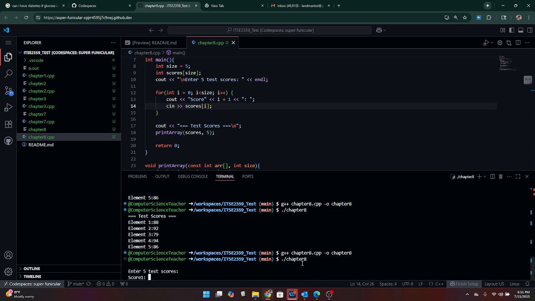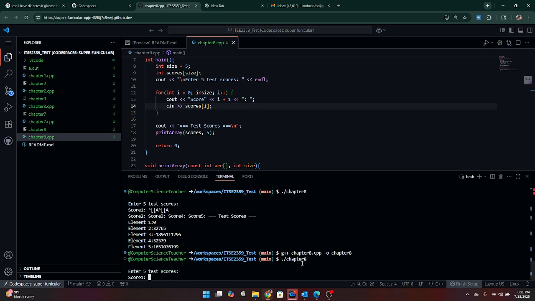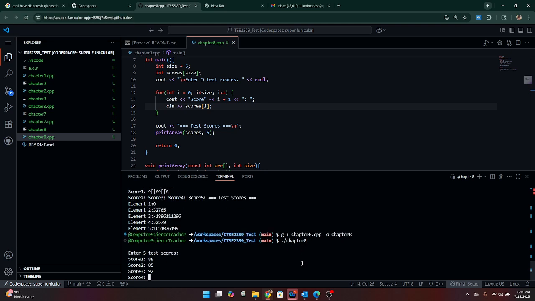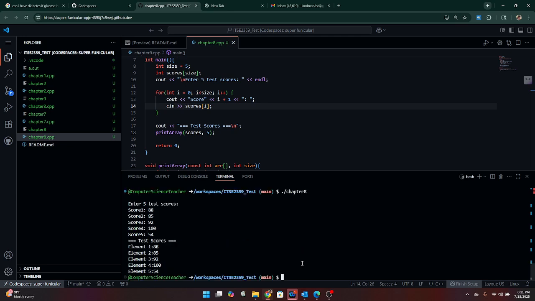Let's see what it does now. Enter 5 test scores. Score 1, 88. Oh, that's what happens when you don't have your numlock key on. 88, 85, 92, 100, 54. Okay, so now you can see those test scores have been output. Alright, it's pretty cool. Or maybe we want to change that to "you entered", but either way, this works.